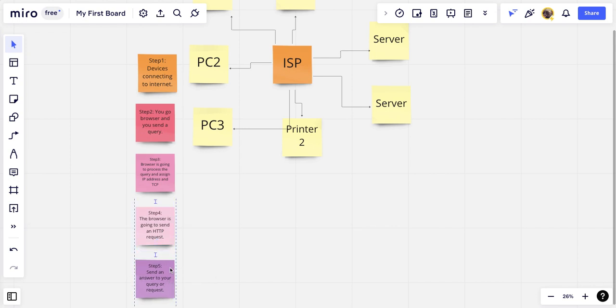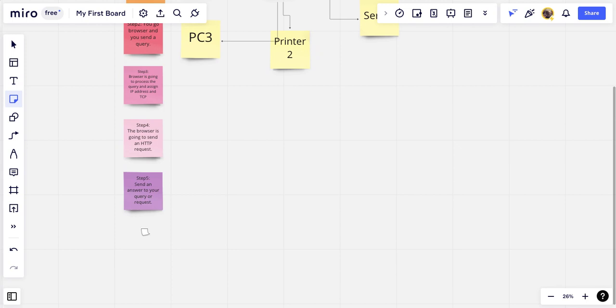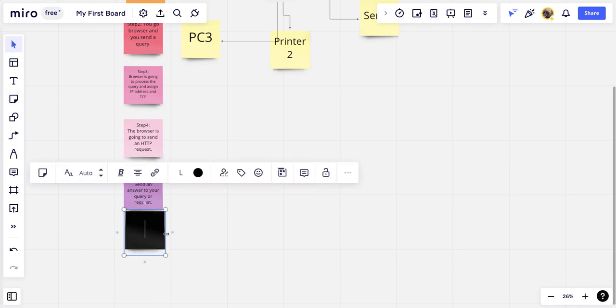So it sends the response to you. After that, what is going to happen? The response will come, but it is going to be sent in packets. For a message to move faster, it's going to be broken down into so many small parts that will be sent, and then when it reaches your end, that's step six.